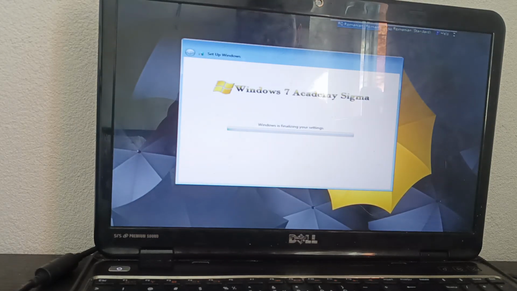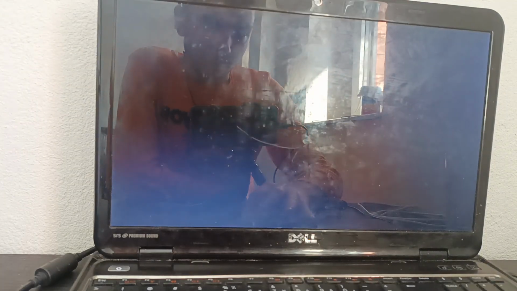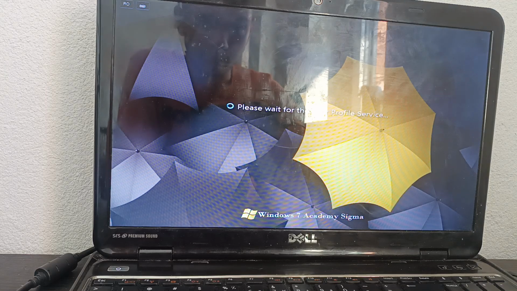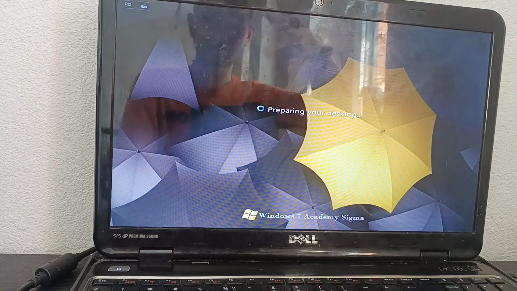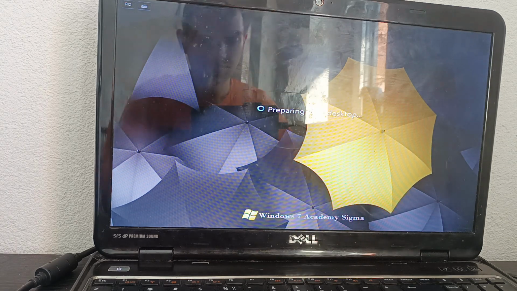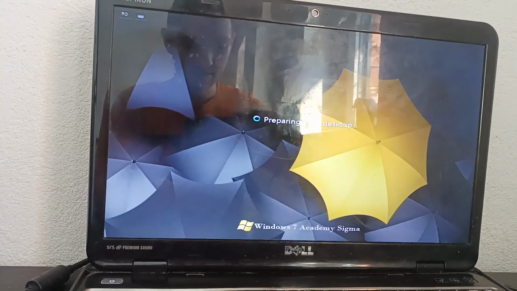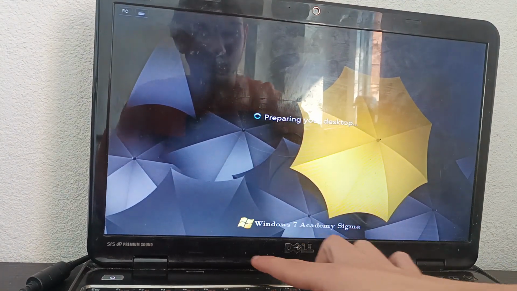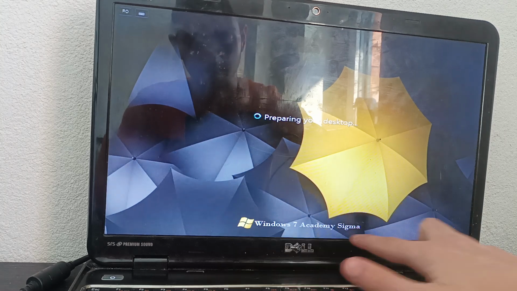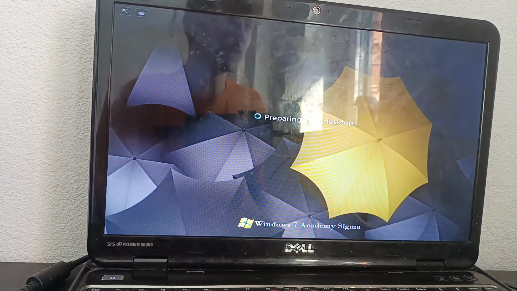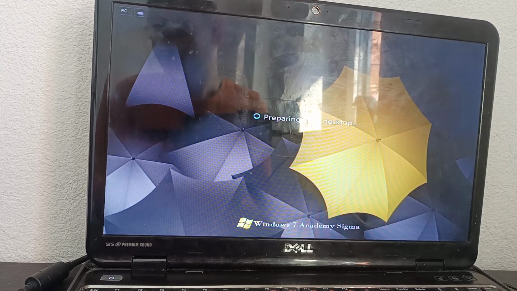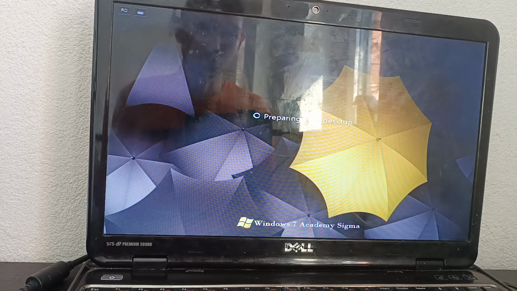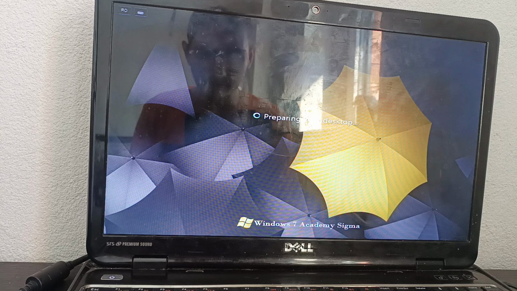Also this window with keyboard. Okay. Welcome. Please wait for user profile service. Applying user settings. Preparing a desktop. Here we have it. Windows 7 Academy Sigma. They even changed the Windows 7 thing, you know, where it would show Windows 7 Ultimate, Windows 7 Professional, Windows 7 Home, something like that. It is now showing you Windows 7 Academy Sigma.